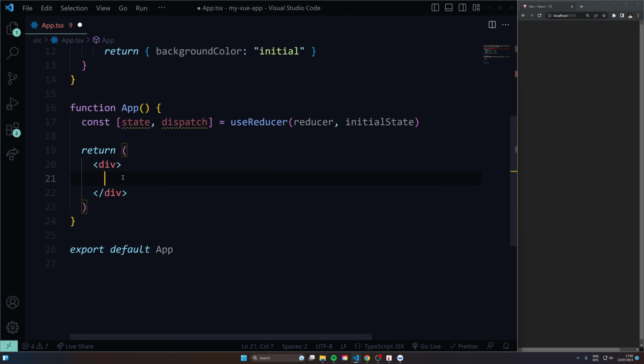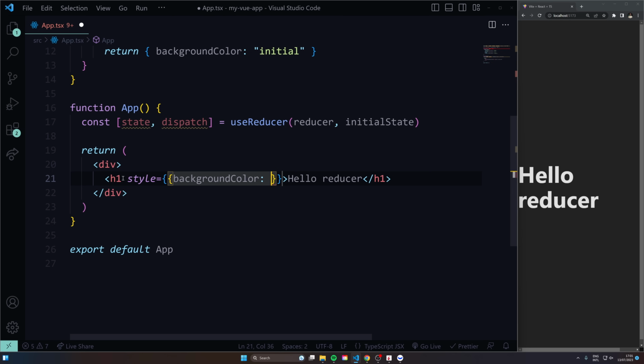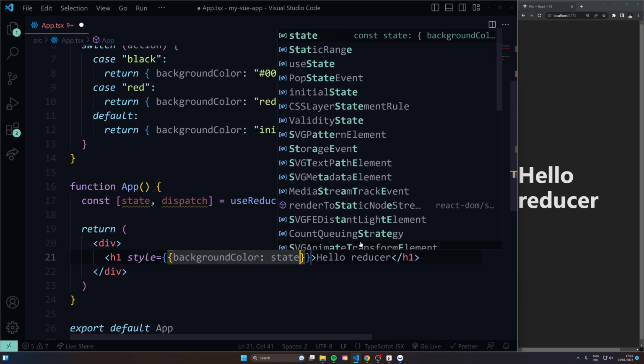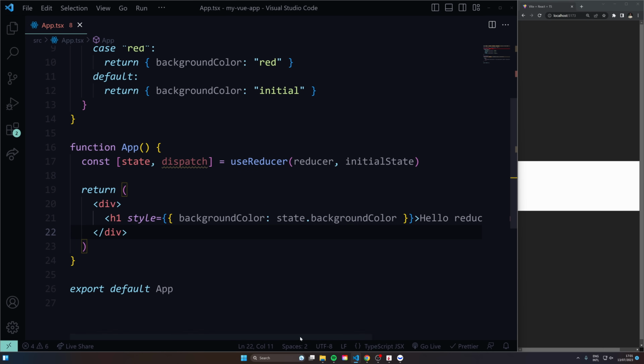Cool. So I'll just add an h1 here and say hello reducer. There we go. And I'll go on this one, add the className, and all we'll do is add some backticks and say background. Oops, actually, we need a style. Haven't used this in ages. So we'll see, background color is going to be, take a guess, what is it? Well, we can get our state background color. There we go. As you can see, it's all white.